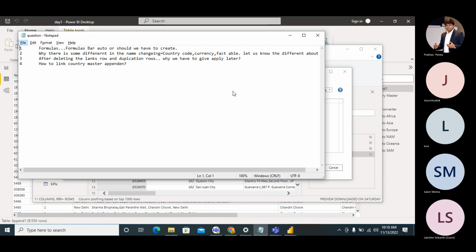You don't need to create the formula bar separately or do anything. The moment you apply any step, the formula bar gets updated and the editor screen also gets updated. It's just that you're actioning a certain step. As I told you, Power BI is a kind of macro recorder. It will record your steps and that will always be shown everywhere.